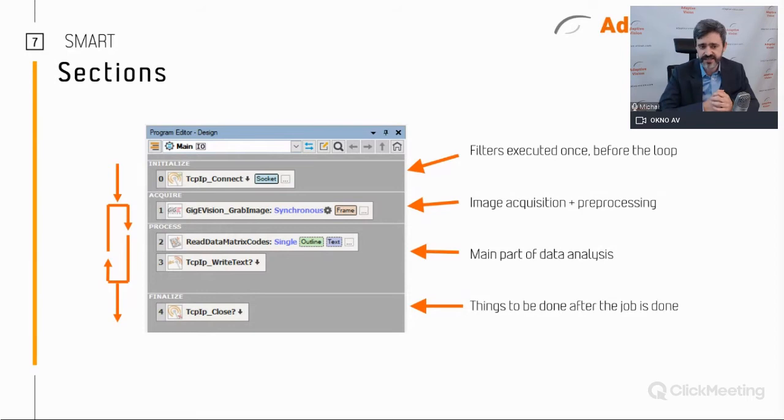Finally, there is the finalize section where you put things that need to be executed when the program is finishing or your subprogram is finishing. In this example, I just demonstrated it in a minimal possible way. First, you have initialization, you have connection initialization, and finalization, you have closing of this connection, but there are many different things which may fit into that model. You can see that the main loop actually goes through acquire and process until it finishes.